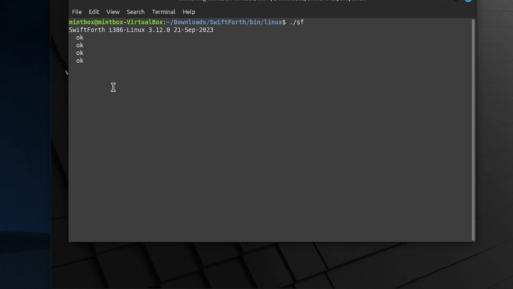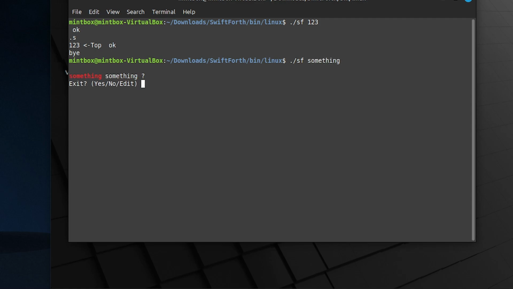And once you're in, I'm going to show you how to use those words. So SwiftForth on Linux works similar to Gforth. Just type in SF, type in 1 2 3, and if you type .s, it will output whatever you put in the command line. Likewise, if you just type in bye, it will exit. And if you type in a word that is unknown, such as something, it will throw a question mark and you have to answer yes, no, or edit. So hit n and you will be in the interpreter.